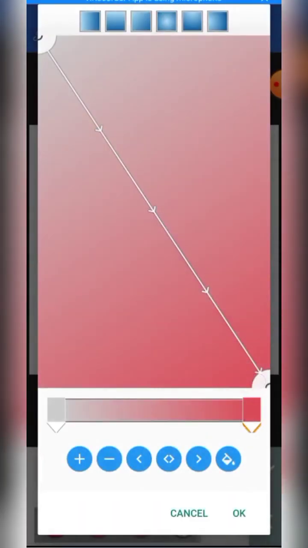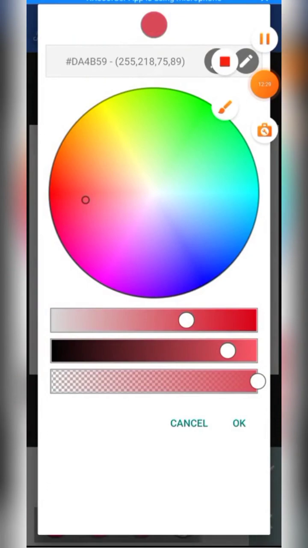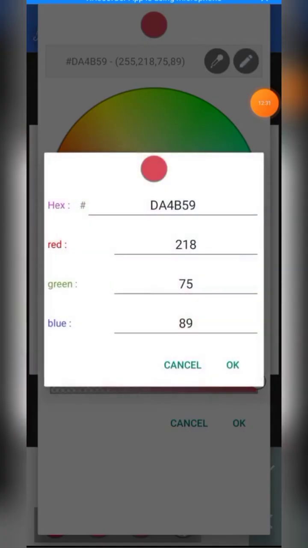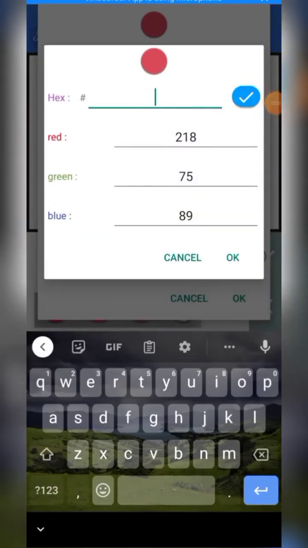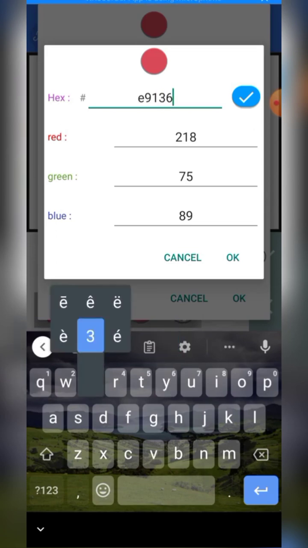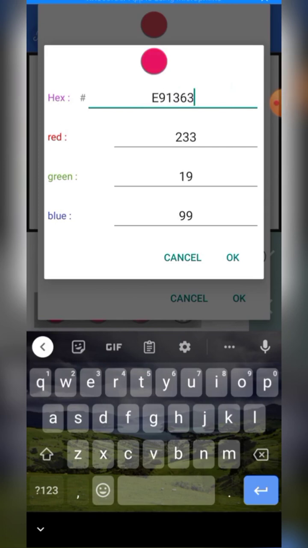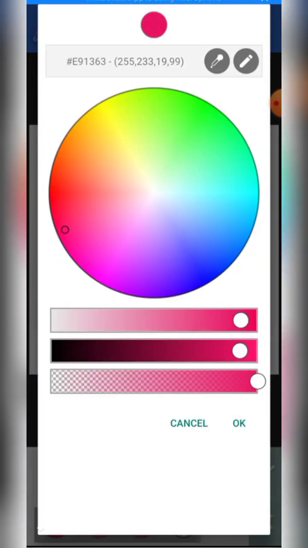Okay, see that. But now I just want to give you a custom color so that we can move fast with our designs. So let me give you a custom color, the one that you'll be using for this particular design. So you type E91E63. All right. So you say okay, okay, okay.